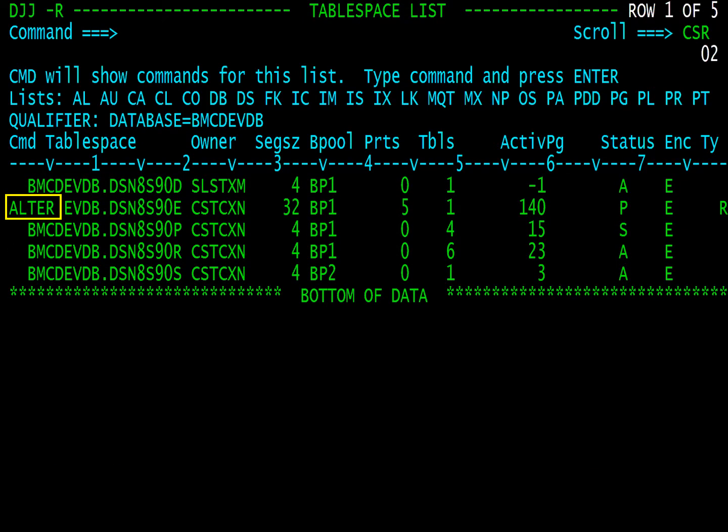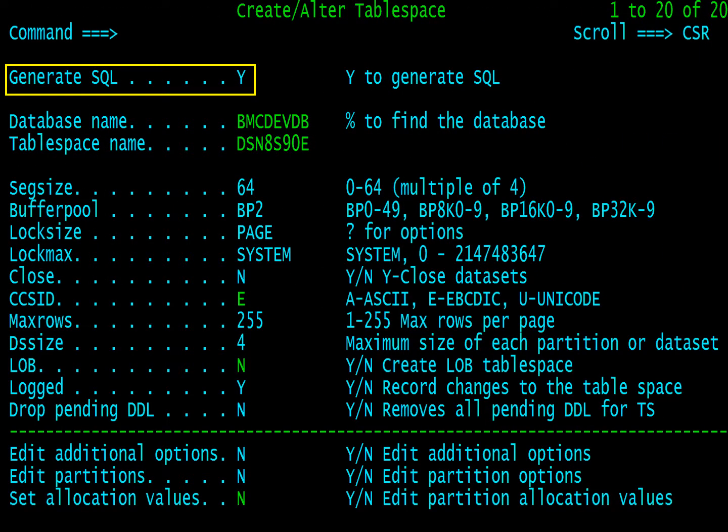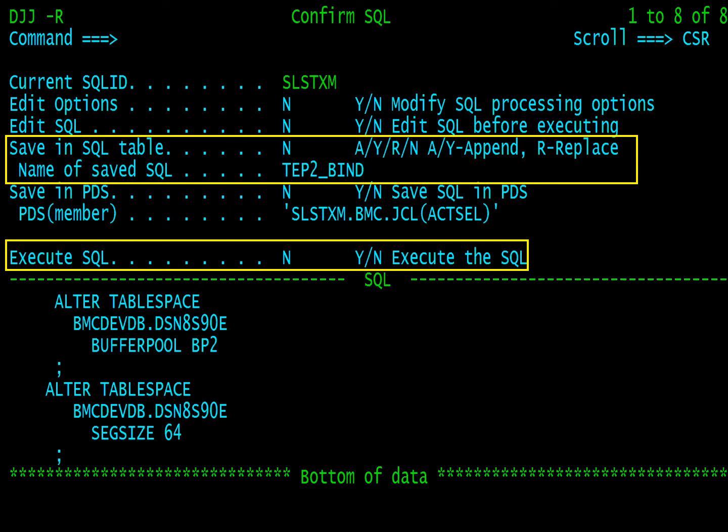Commands are generally intuitive. Examples include bind, select, grant, revoke, drop, DDL, etc. Here we want to alter an object in a tablespace list. The command, alter. Update as required and generate SQL with a Y on top. Alters teed up to be executed or saved off for later execution.